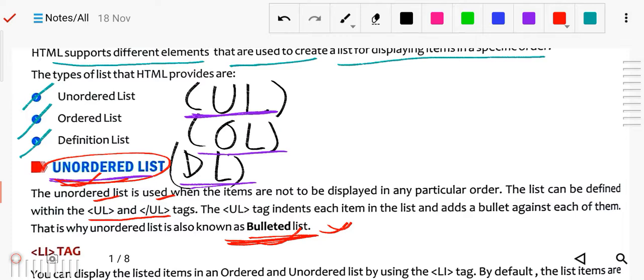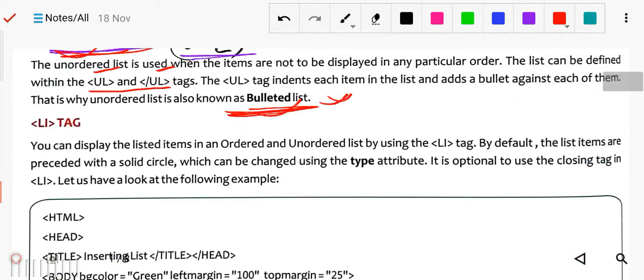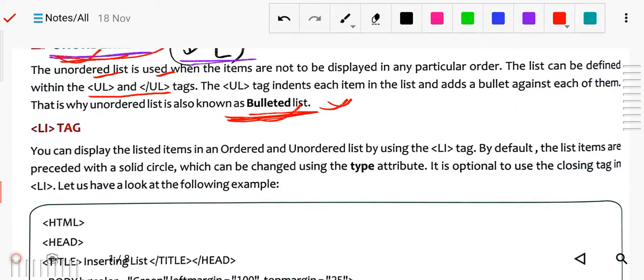Now in this unordered list, we are using one more tag, which is called the li tag. What is the use of this li tag? Li means list item. This is a very important tag, and it will be used in any list. If we use an ordered list or definition list, we have to use this li tag. So very important, this is the li tag.